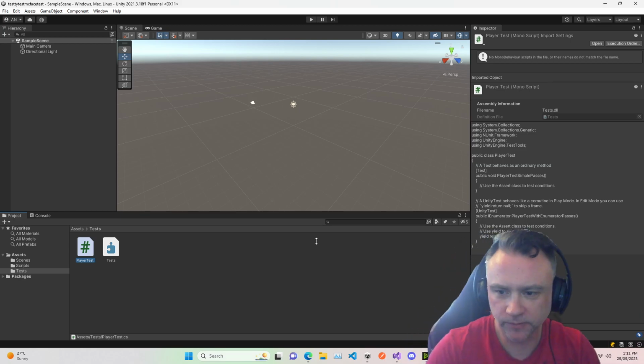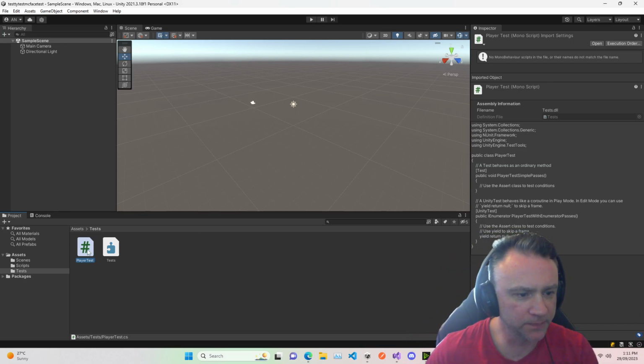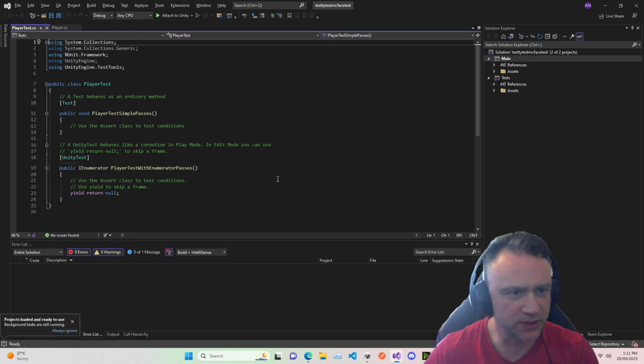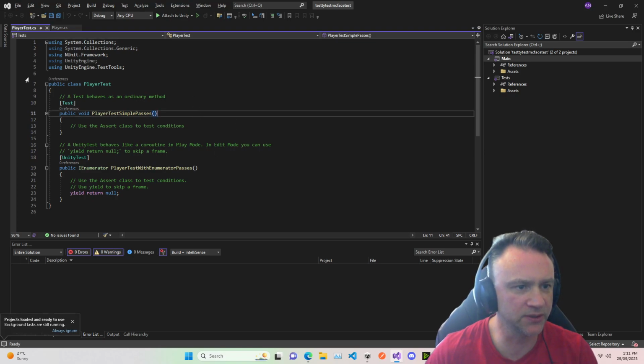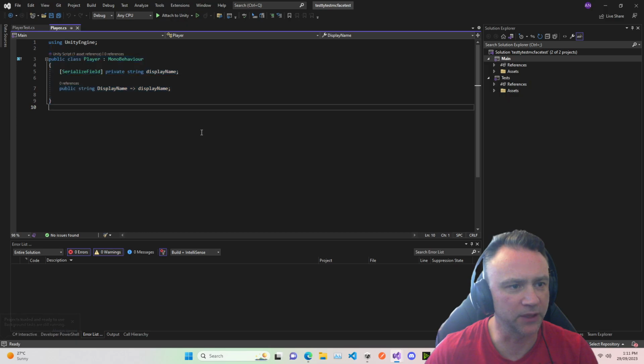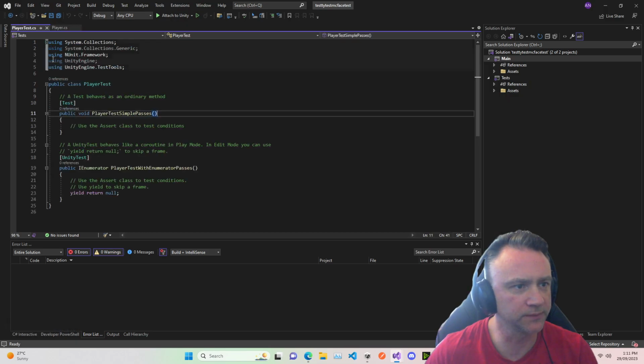Cool. So let's open that one up. And yeah, it's telling me to reload. That's fine because all the assembly definitions have changed. And here is our test class, right? This is the thing we're going to use to test our player, our real player object.